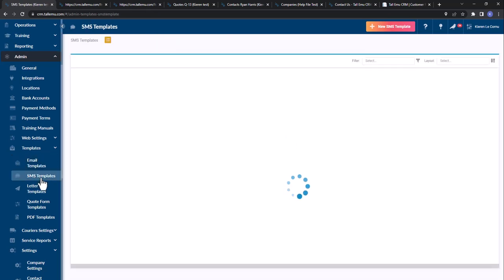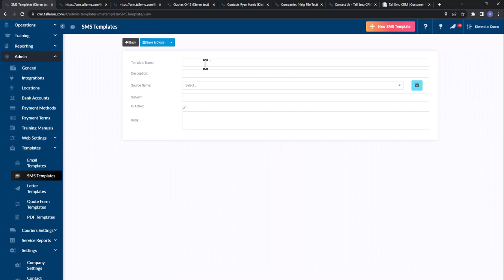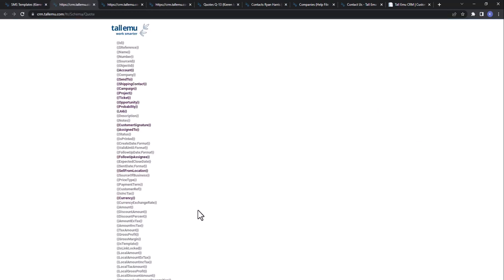So moving into SMS templates, it's pretty much exactly the same. So we click to create a new template, give it a name and a description. We go and link it to a source in the system. So I could go and link that to a quote again, and I can give it a subject for internal reference. And over here, I can click on the little envelope to bring up the merge codes that I can go and pull in.